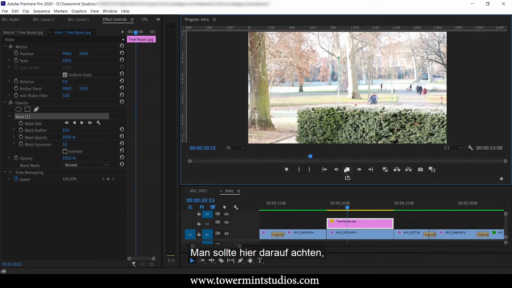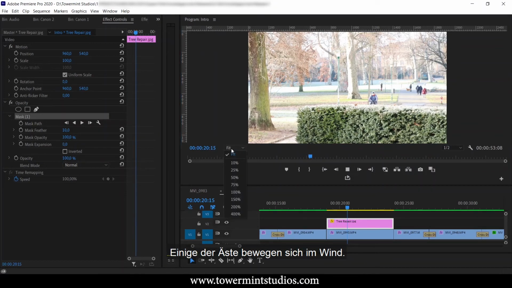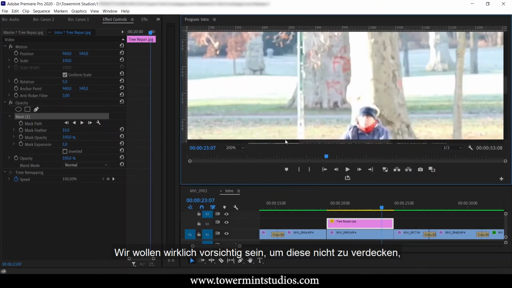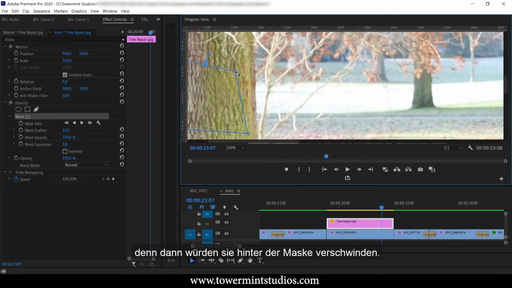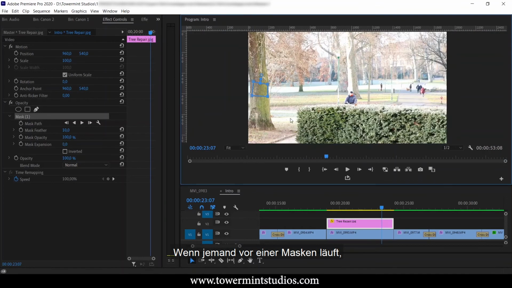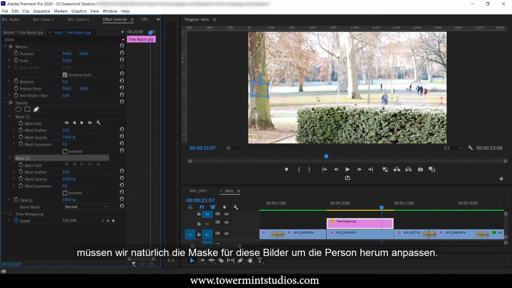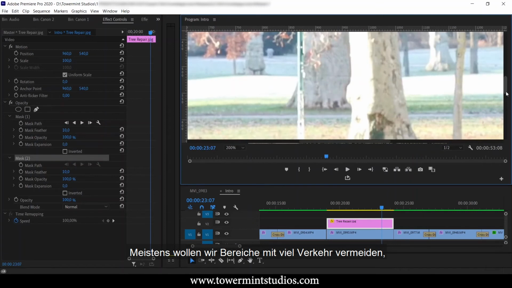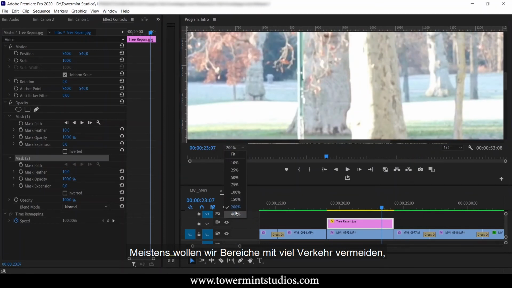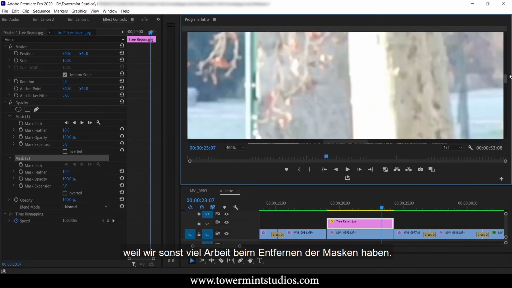Make sure when you're doing this, you're careful. Some of these branches are moving in the wind, you see. We want to be very careful not to cover these because we're going to see them disappear behind the mask. We also don't want to have things not moving that should be moving. If somebody walks in front of one of your masks, then you're going to have to adjust the mask around that person for those frames. For the most part, you want to avoid areas where there's a lot of traffic because you're going to have to do a lot of work removing them.